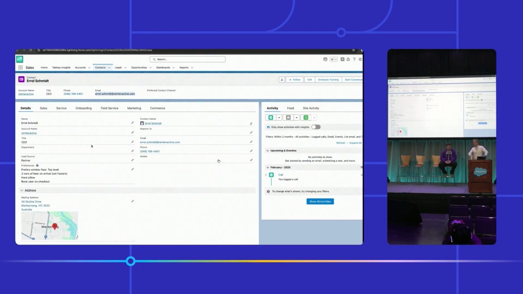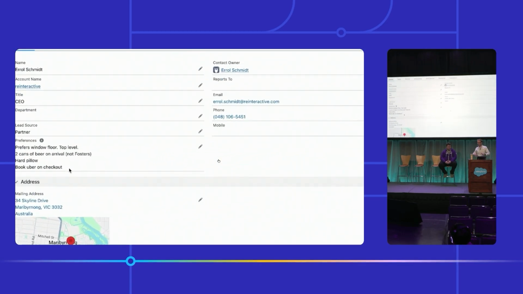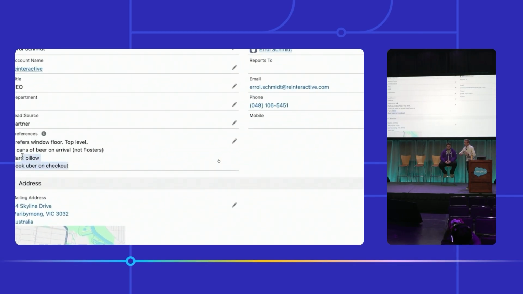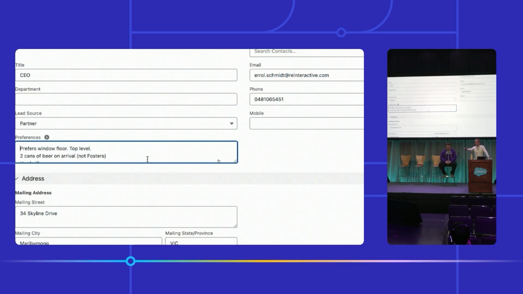And inside Preferences, plain text, unformatted, we've just got a bunch of things that we know this particular traveller likes. Prefers a top window, 2 cans of beer on arrival, not Foster's. You knew where I was going. I had to get one Australian joke in there. Got me. Just so you know, no one drinks Foster's. I'm Australian, just in case I didn't tell you earlier.